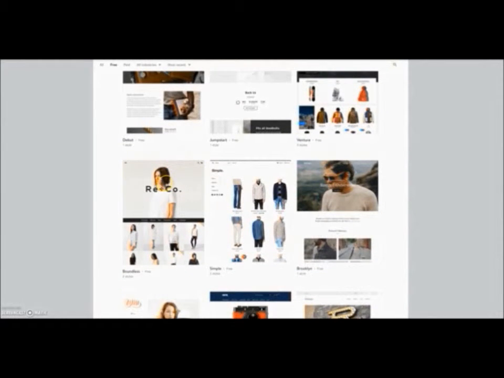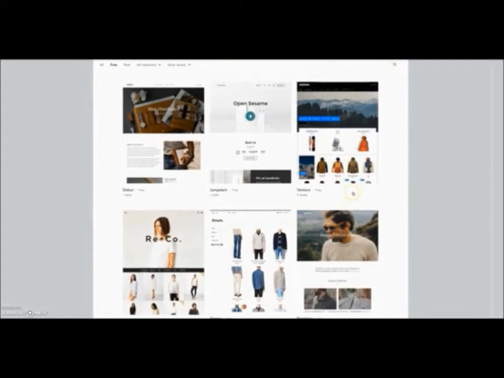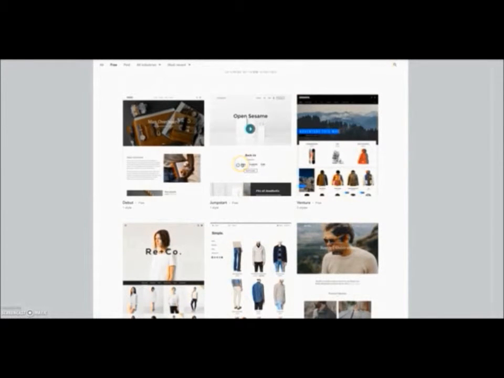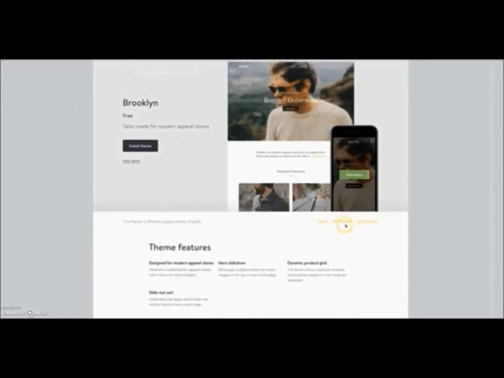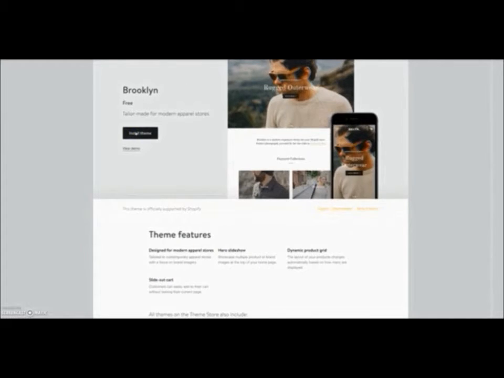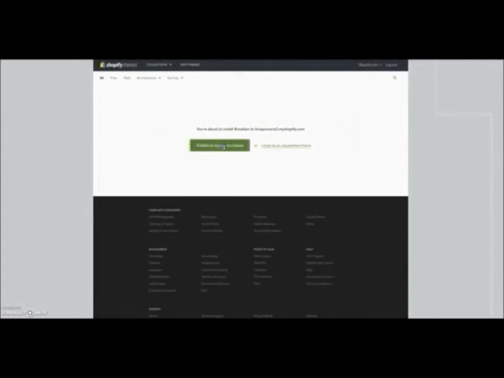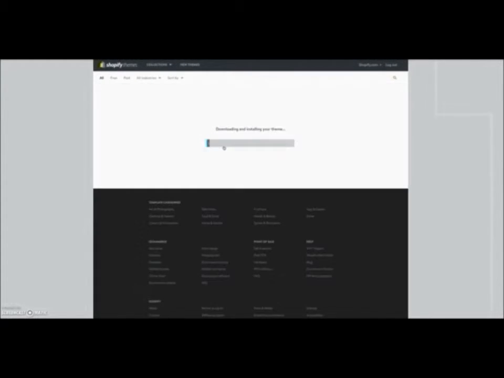These particular ones, Boundless and Brooklyn, are typically how the other e-commerce stores look, like Kylie Jenner's store and things like that. They'll have the huge picture on top, and the same thing with this Debut one. So you just want to choose one of those themes. You're just going to click install theme, and you want to click on publish as a store theme.